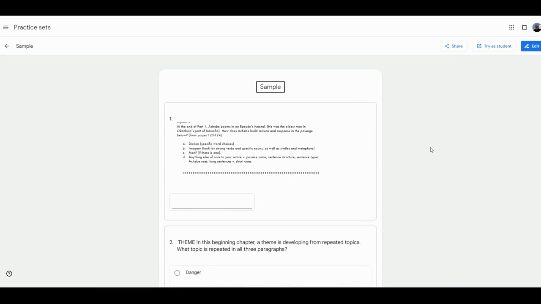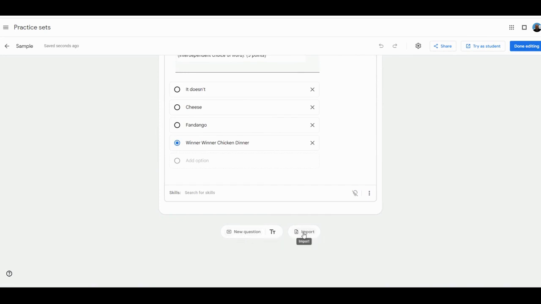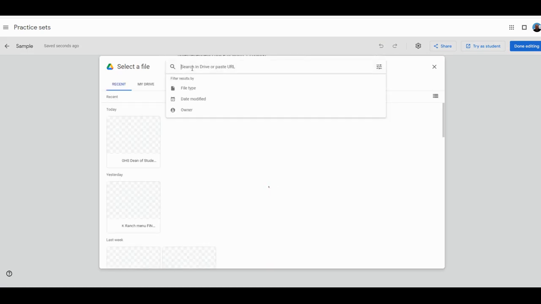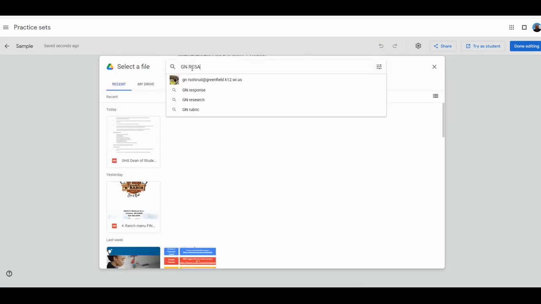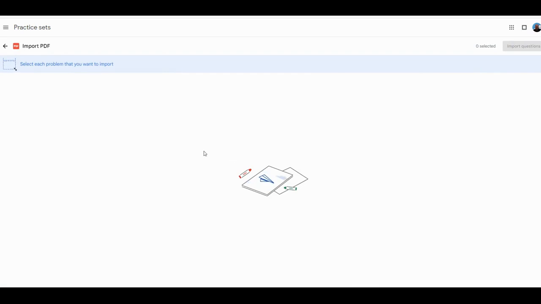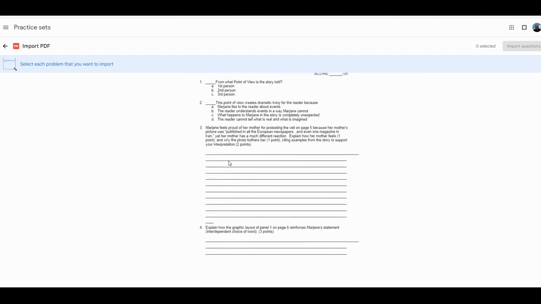In a set, you can add questions manually. You can also import questions. This is a little weird if you're not used to it, but when you import from a file, you're going to kind of take a screenshot of the questions you want to use. So let me show you. You see, it says select each problem that you want to import. And so all it's doing is taking a screenshot and putting that in.